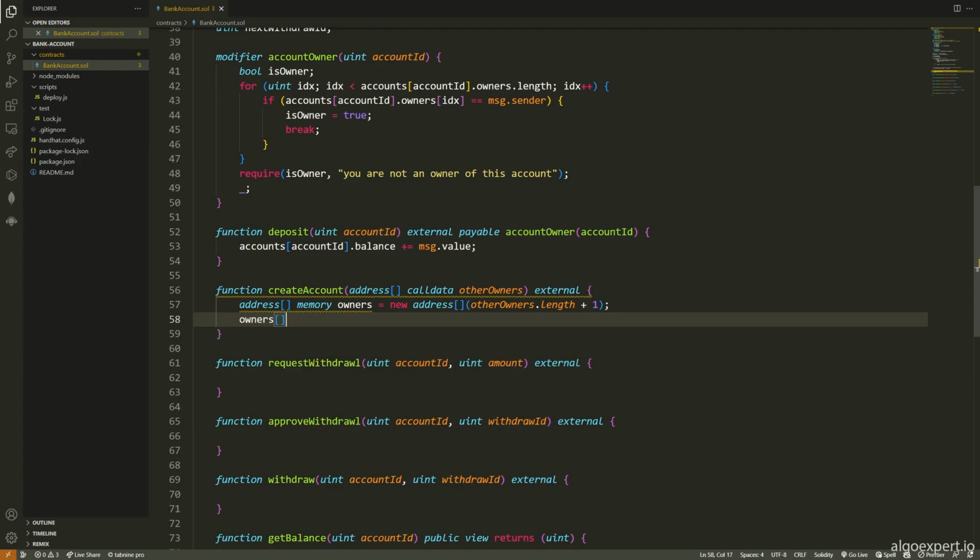Okay, so I'm going to say owners at other owners.length is equal to message.sender. What this is going to do is make it so that message.sender, which let's just call me, the person making the transaction, is the last element in the array that contains all of the owners. And then the other 2 elements right now are actually blank. I will add those in once I verify that these owners are correct, that I can actually add them in, that they don't have too many accounts.